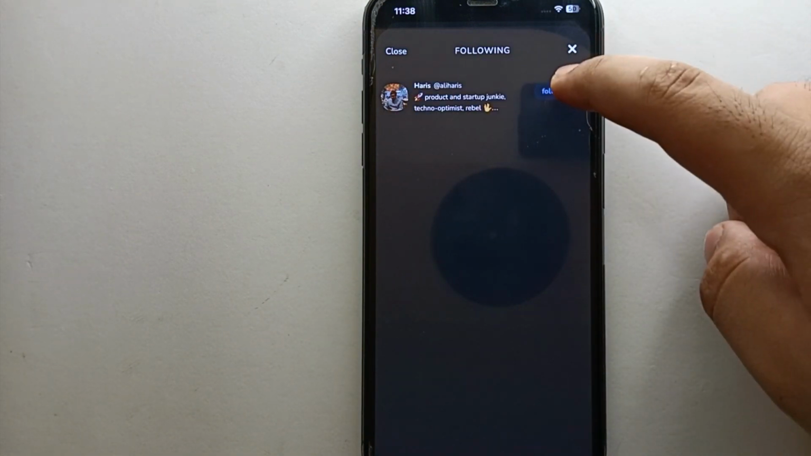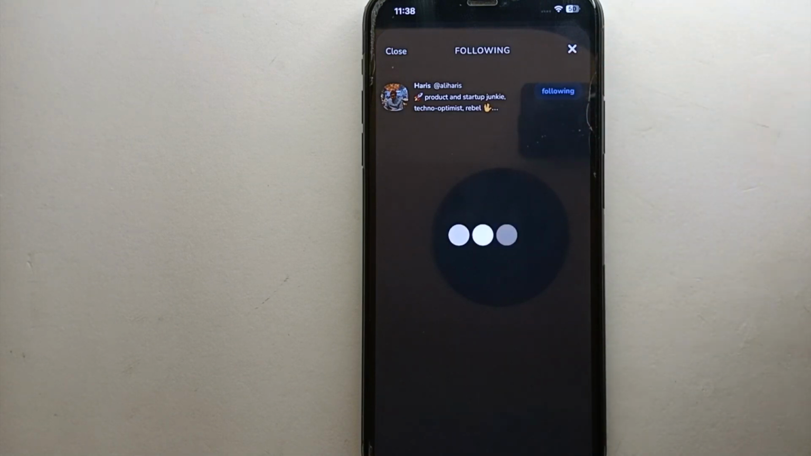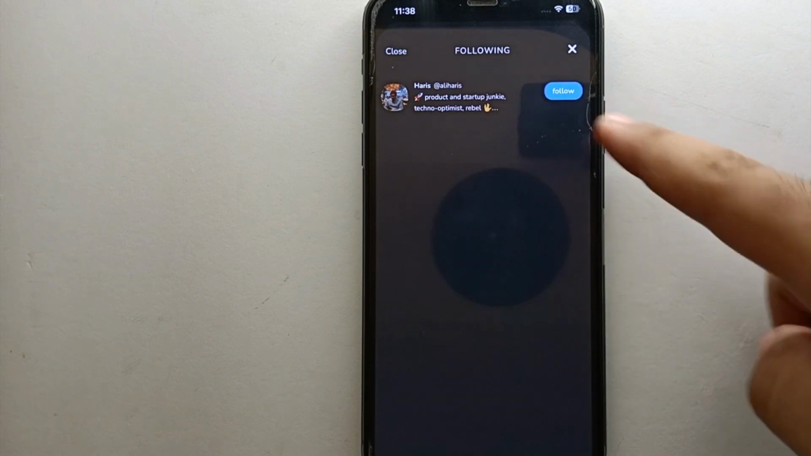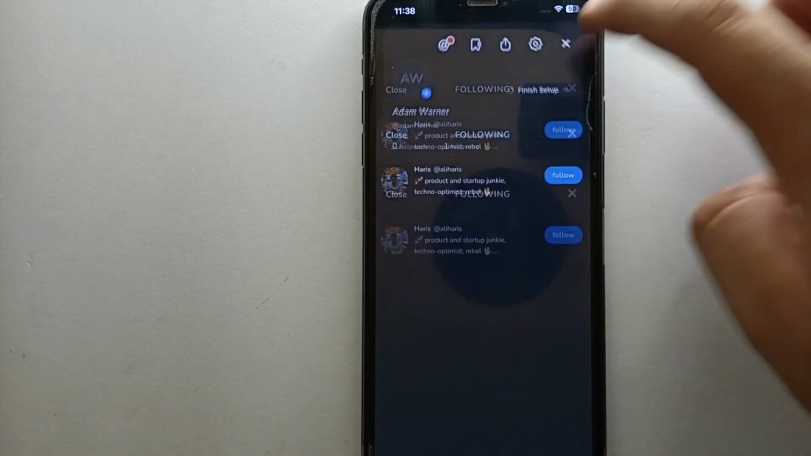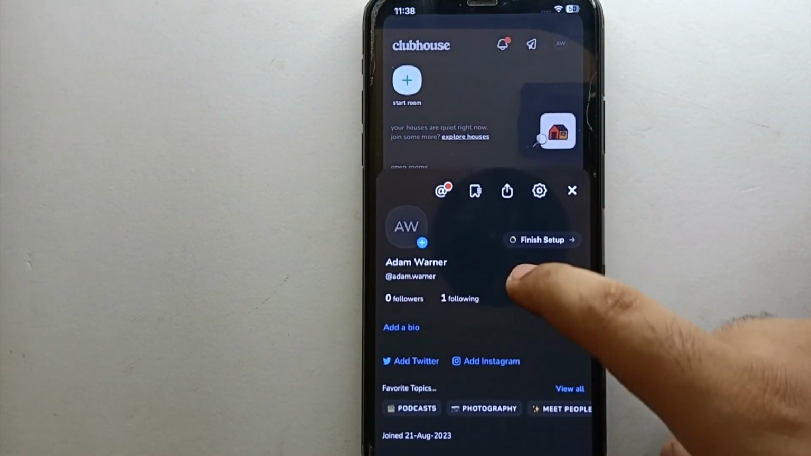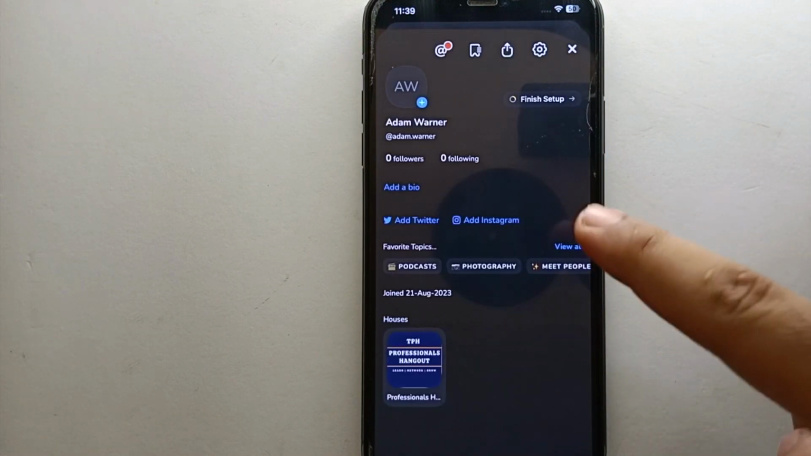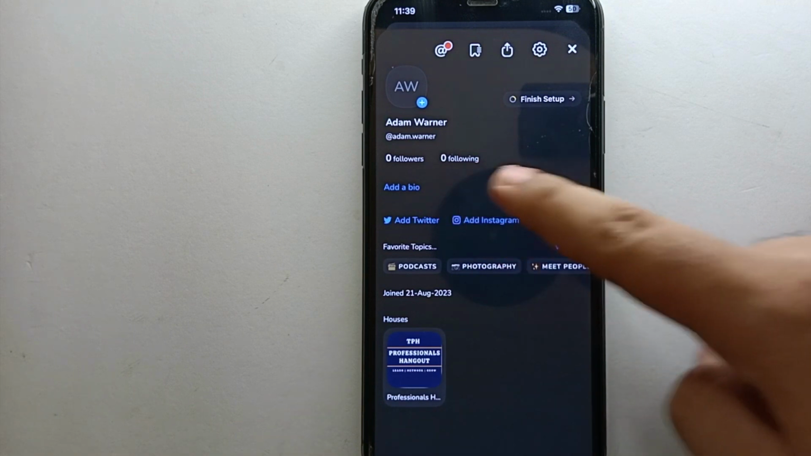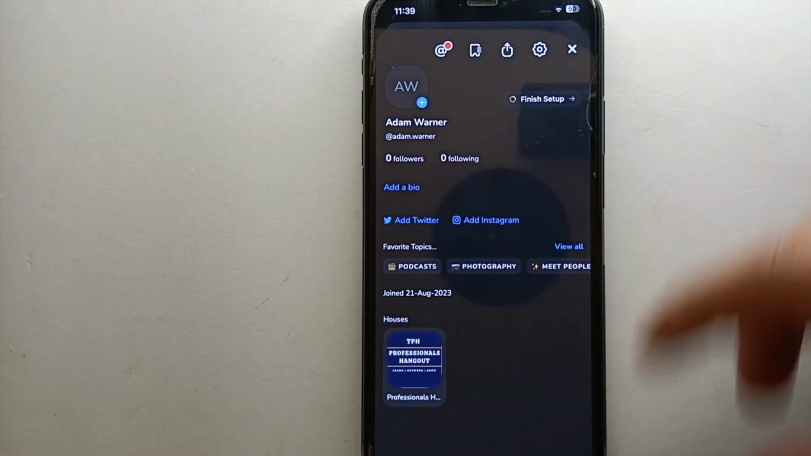As you can see here, we have this option following. So once I tap onto that option, it will take a while, and after that, that account will get unfollowed by my account. That means this person has been unfollowed by me, and now that person I wanted to unfollow has been unfollowed. So that's how you could also do it. I'm going back again into the profile, and there you will see the following is 0. That means we have successfully unfollowed that person.